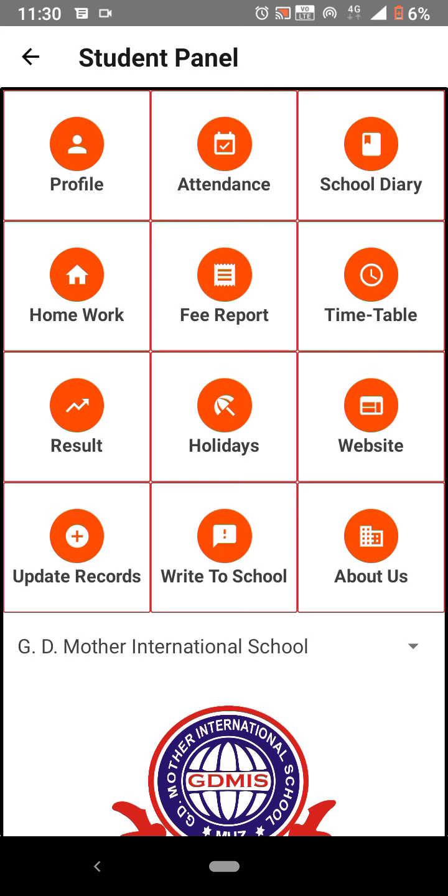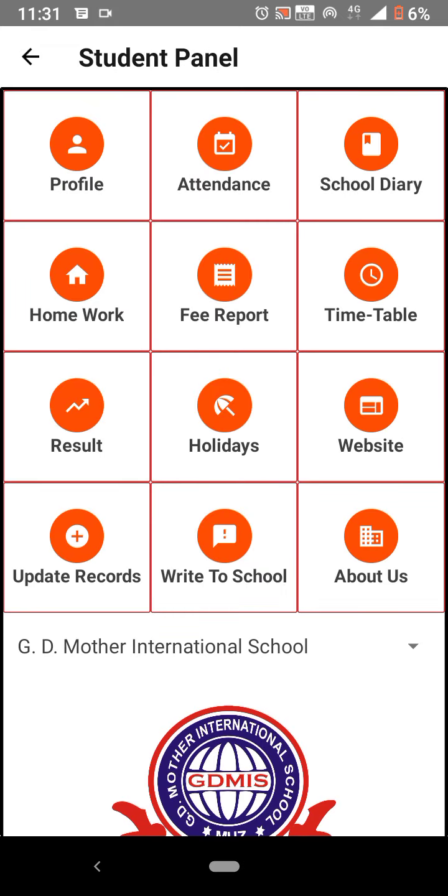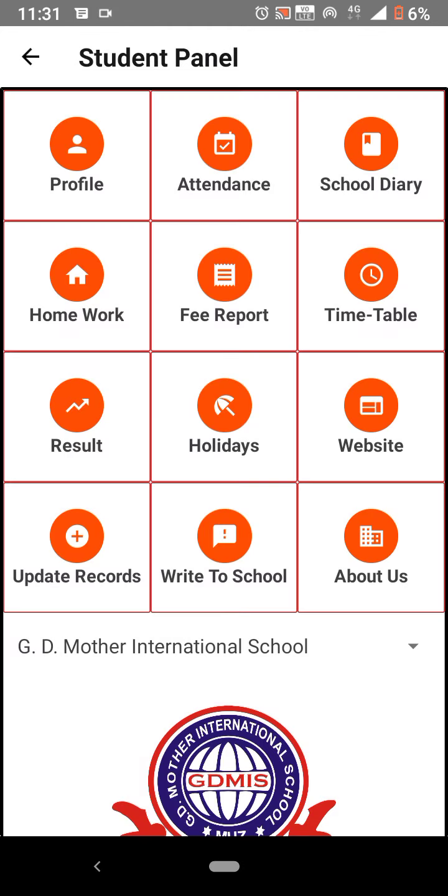Timetable, if the school has uploaded the timetable class wise, you can see it here. And result, if the result has been published, you can see it here. There is one result already published, view term result. You can click that button and you can view the result of your ward. Holidays, if the holidays have been marked or entered, it will show here.